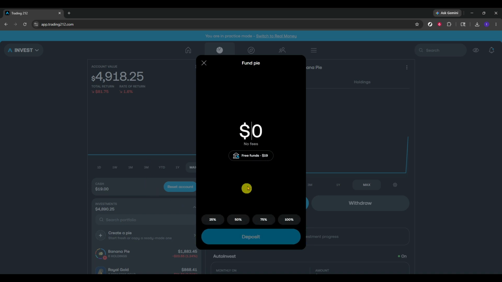From here, you can add more symbols, tweak slice percentages, and, when you're ready, set up investing actions that suit your plan. Think of this as your starting framework that you'll refine over time. That's all it takes to create a pie in Trading 212.